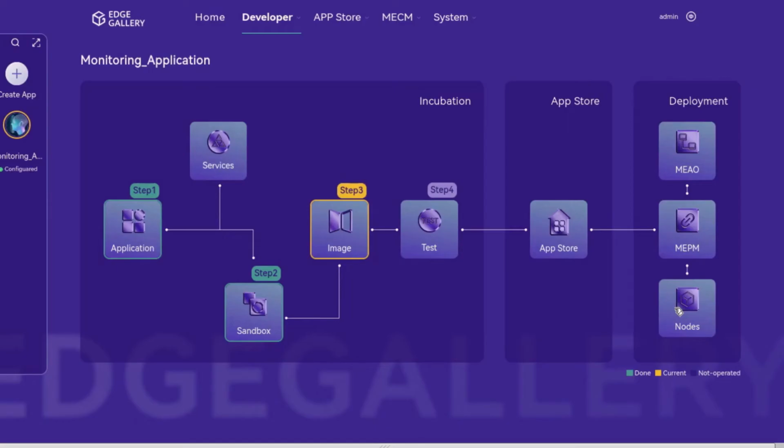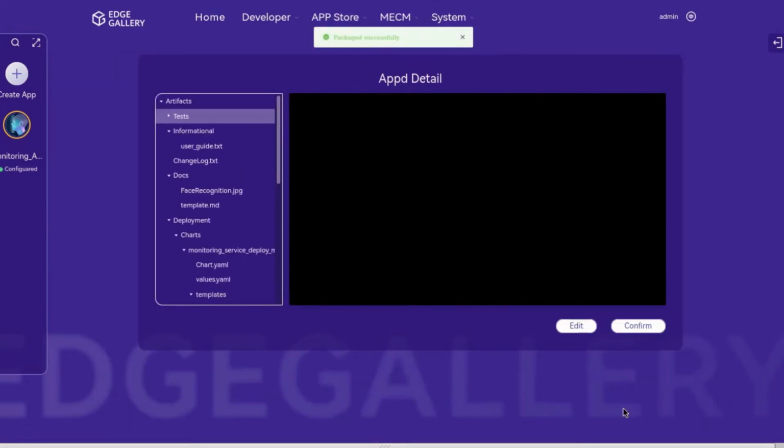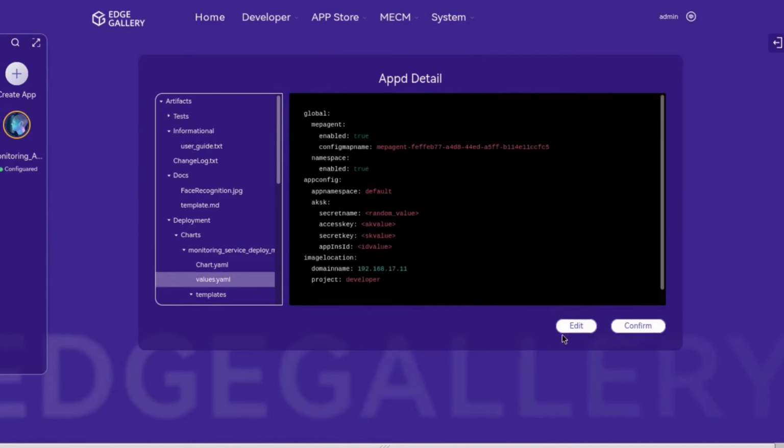Next step is application image packaging. User can view the application configuration, which includes basic app info, traffic rules, DNS rules, dependent and release service configurations. If all information is right, the user can proceed to build the application package. At this point of time, the application package is successfully generated. Content of the application package can be viewed and users need to confirm the same.